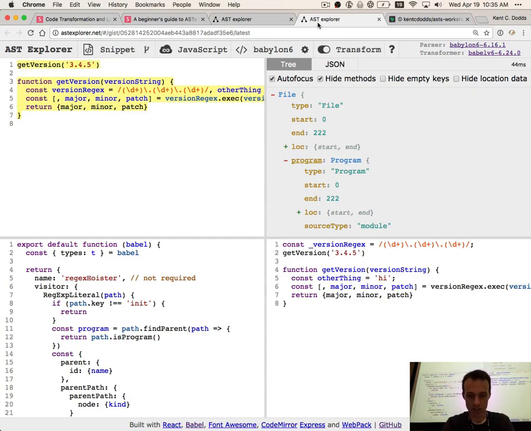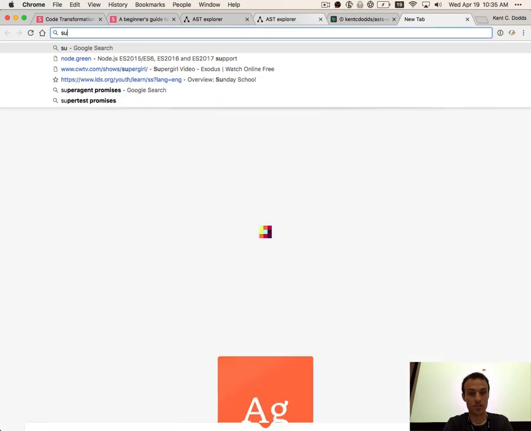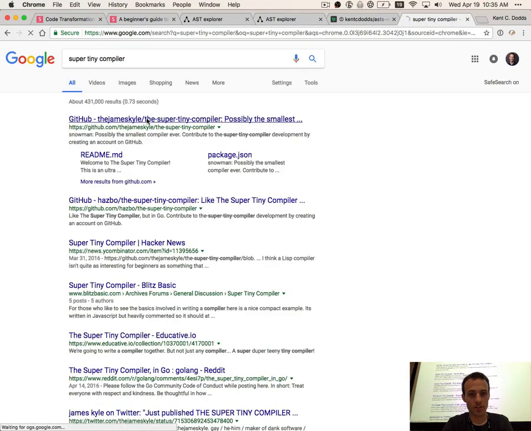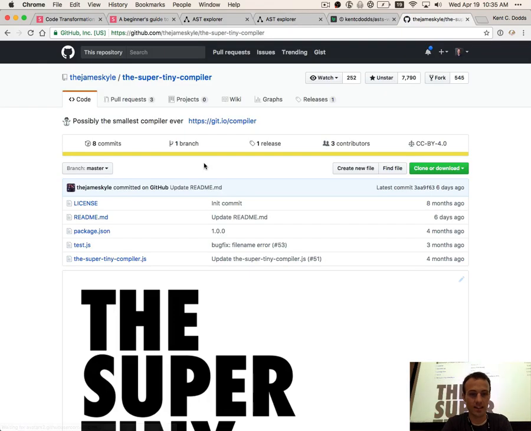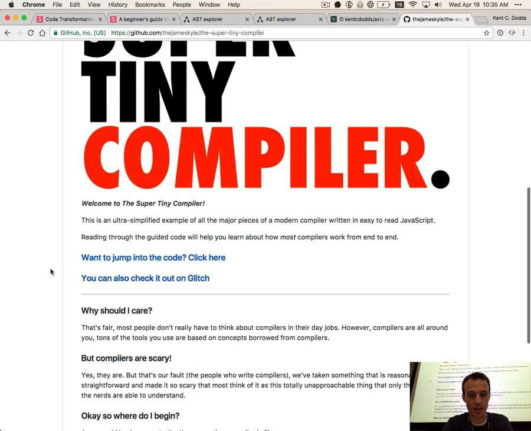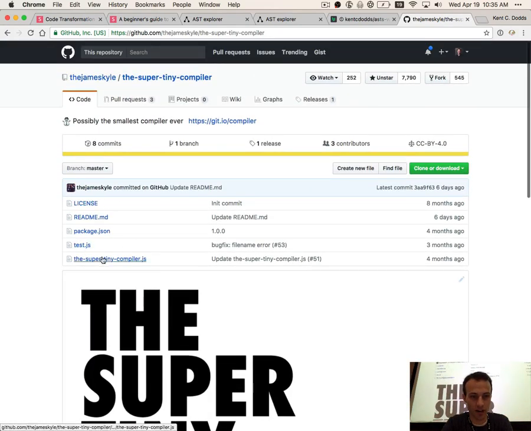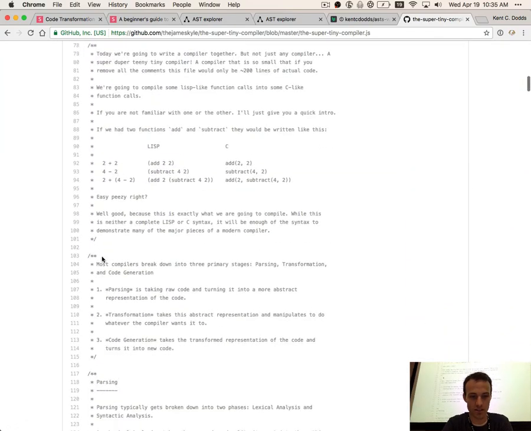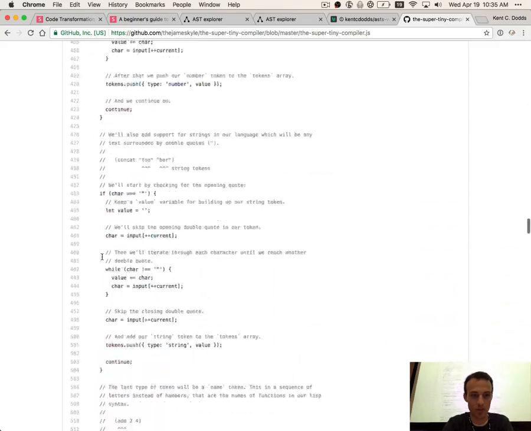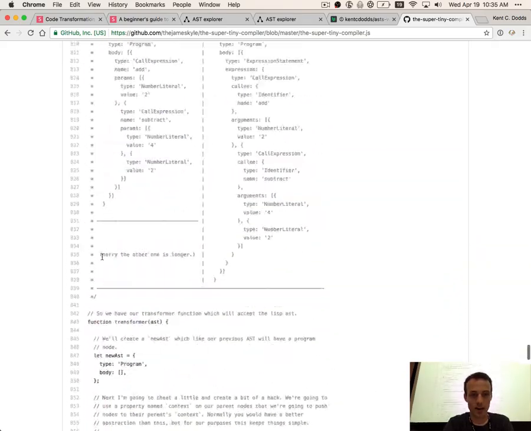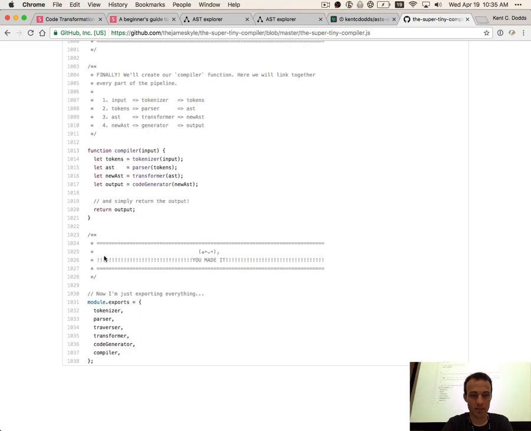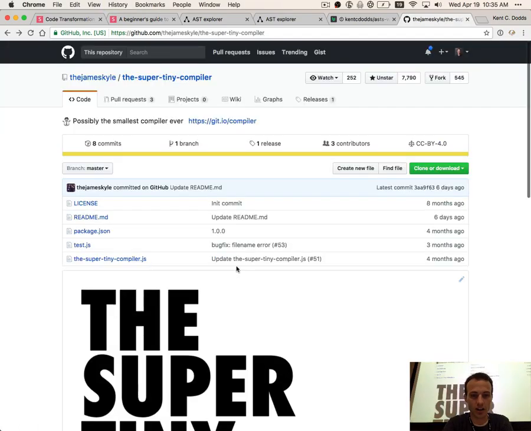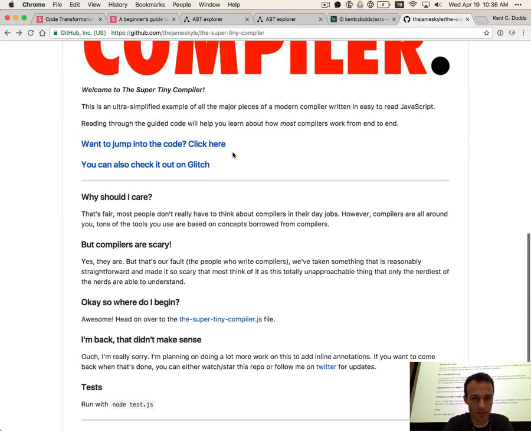But actually, if you're interested in that, it's called Super Tiny Compiler from James Kyle. This guy, amazing person. It's a compiler written in JavaScript, and I think it has more lines of comments than it has lines of code. So it's really, really well documented how it works, and you could go and inspect what it's doing. So this is actually fantastic. He gave a talk, which I'm sure is linked here somewhere.